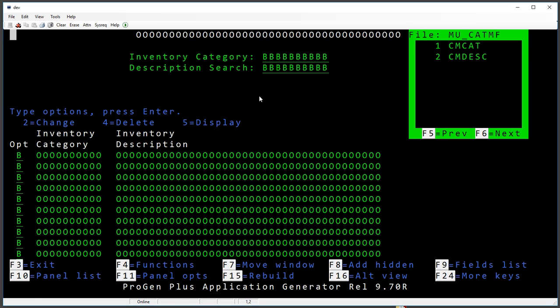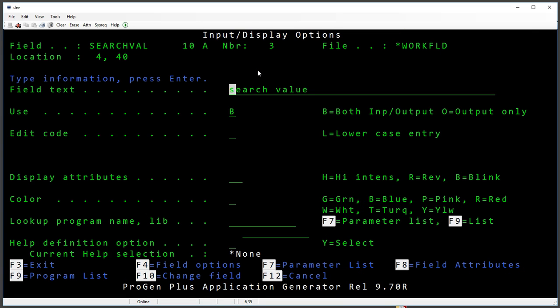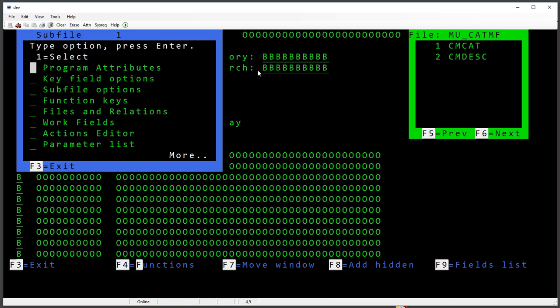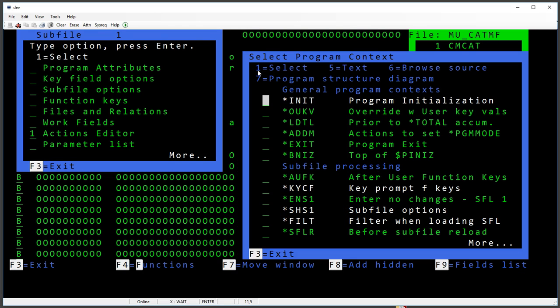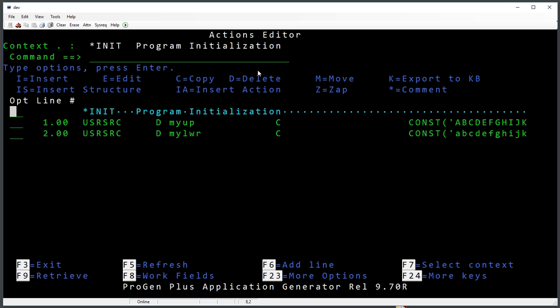My next step was to place the search string field on the screen. So this is the work field I created with the search value. The second step was to go into the actions editor and go into the context called *init. Now I used the user source action to create two work fields that are constants, and they have the alphabet in uppercase and in lowercase. This is going to allow me to take whatever is in the description field and force it either to upper or lowercase.